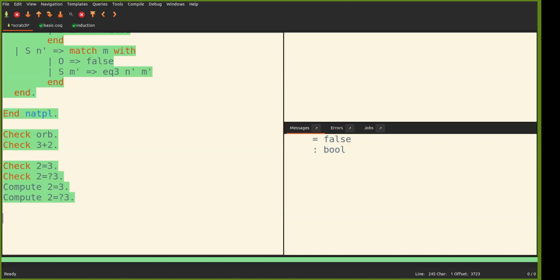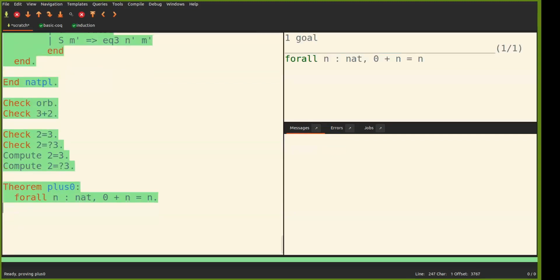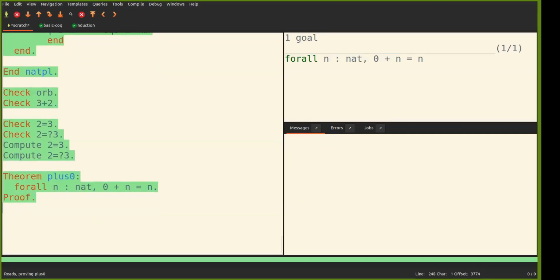But let's finally prove some theorems. This is the first theorem I want you to prove. I want you to prove that for all natural numbers n, 0 plus n is equal to n, sorry. How would you prove this?